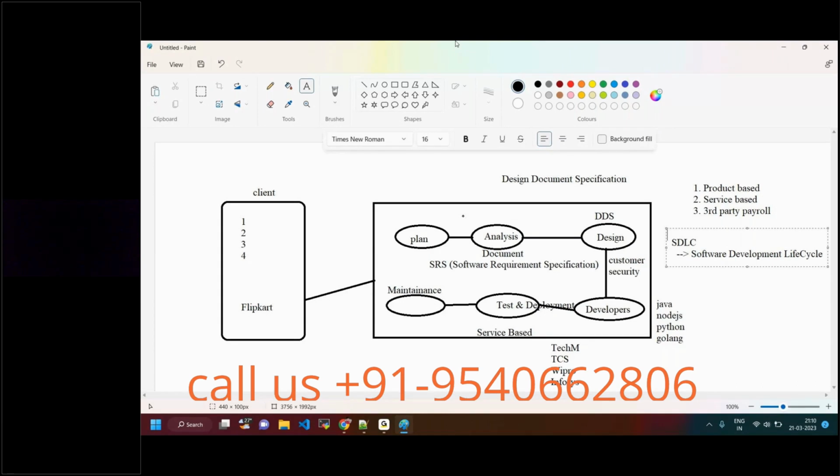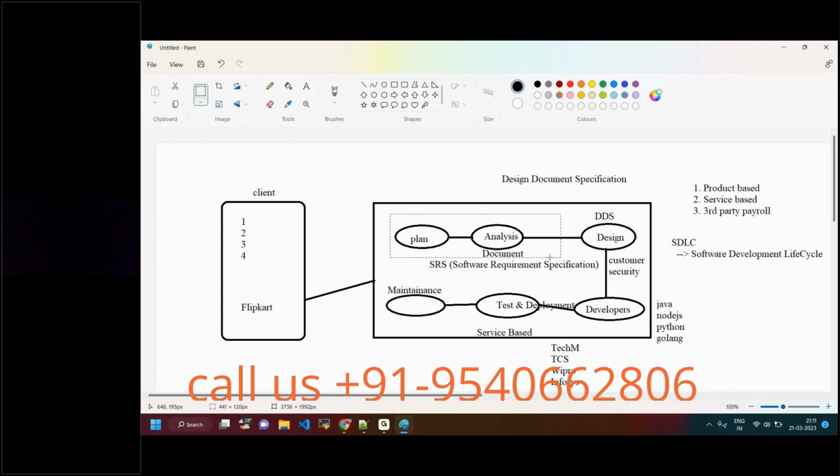Once this is completed, if you have any questions, please let me know. I will explain clearly what is meant by software development life cycle. Software development life cycle means where you are going to start your work and where it will end, and what teams are involved in this software development life cycle. Basically, some client is going to be coming to us.